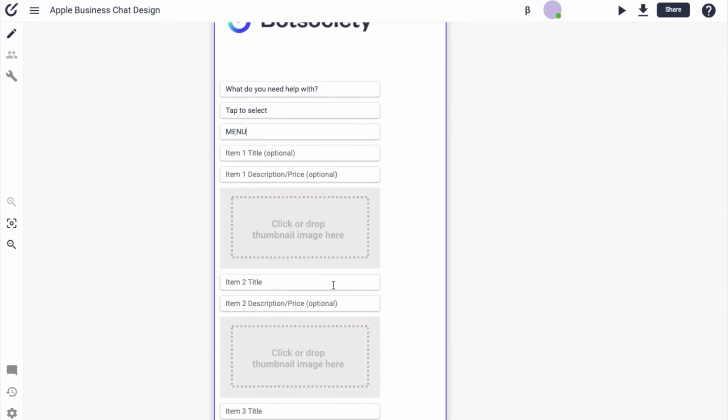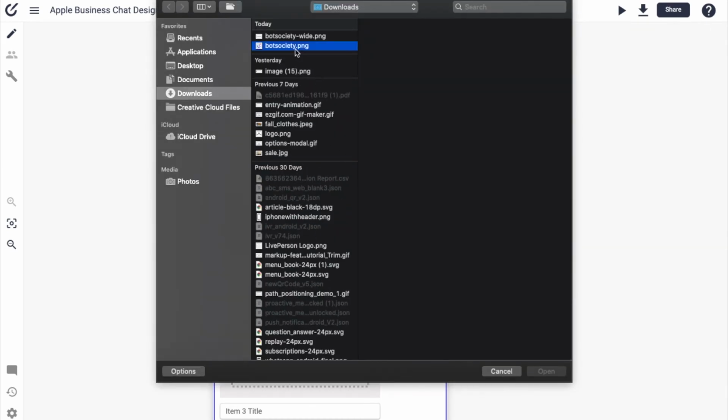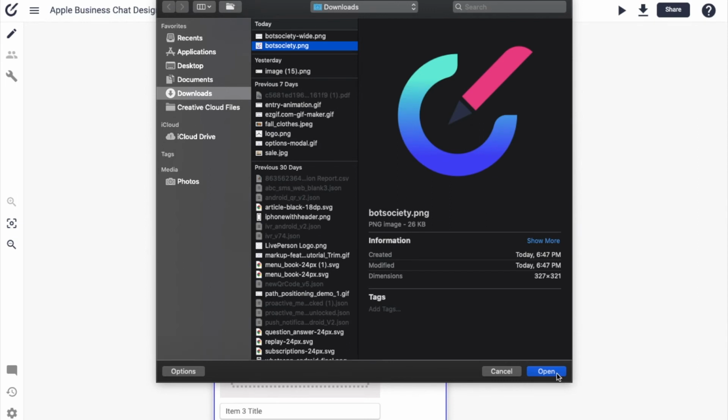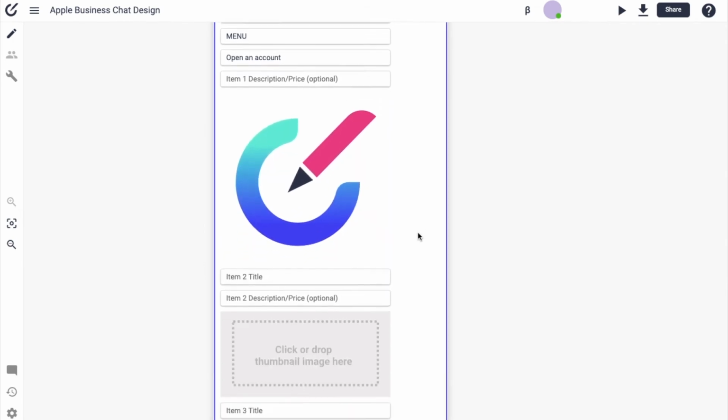So let's just do 2 items. I'm gonna do, let's say, open an account, and we need a little logo or something like an avatar to appear next to the list item. That's how the list picker usually works.